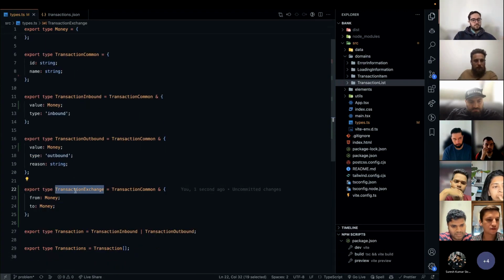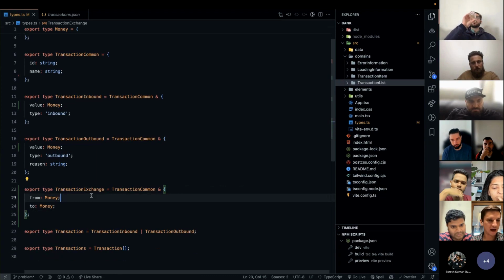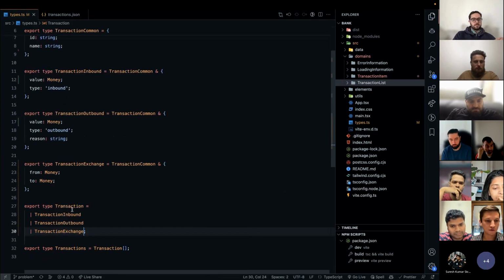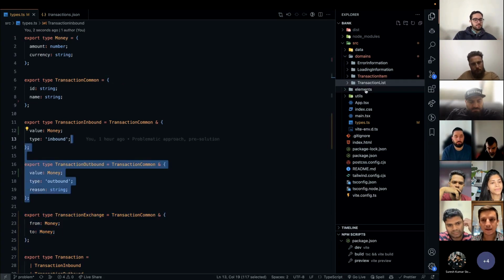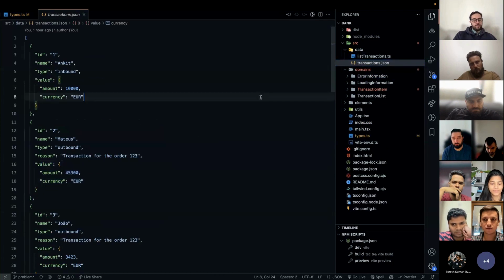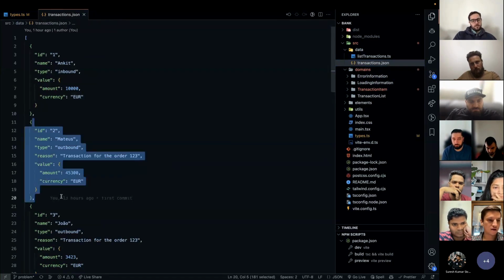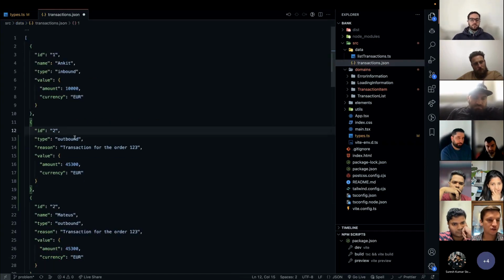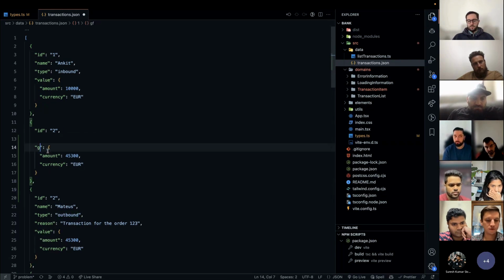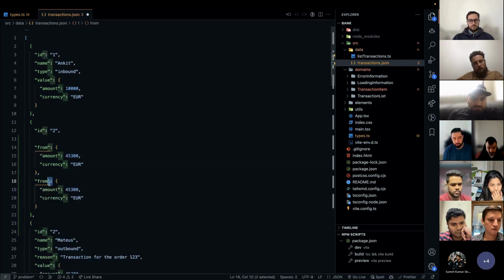So now I have these three different types of transactions. Let's add this additional type of transactions to our transaction union. So there are these three possible types of transactions. Now, if I go to data, transactions, I want to create a mock exchange transaction. So this mock exchange transaction, in fact, we might want to change something else here. This mock exchange transaction should have a from and a to.